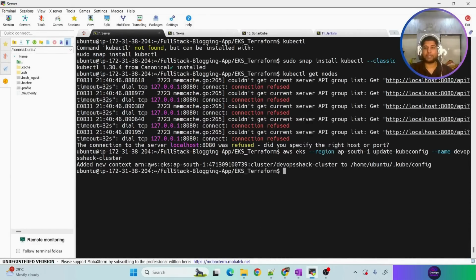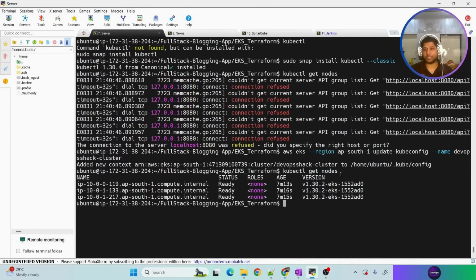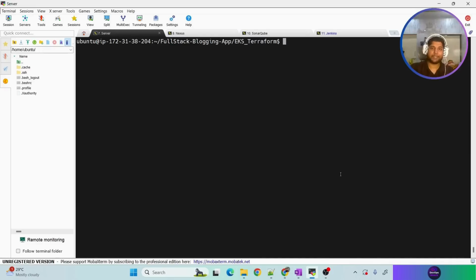As soon as you run it, you can see the kubeconfig file has been added. And now if I run kubectl get nodes, we should be able to get the details. You can see here worker nodes are present of version 1.30.2. Okay, so now we have connected to Kubernetes as well, right?